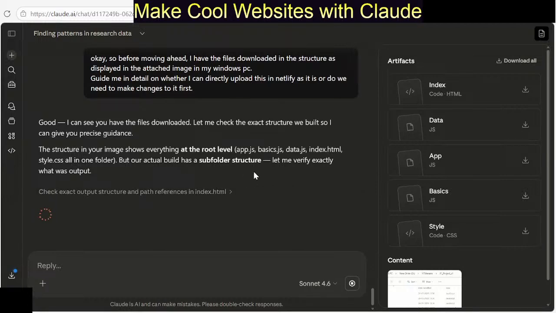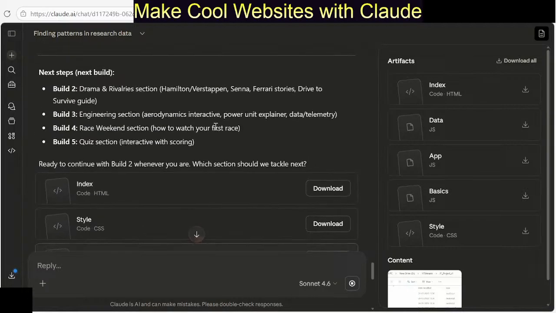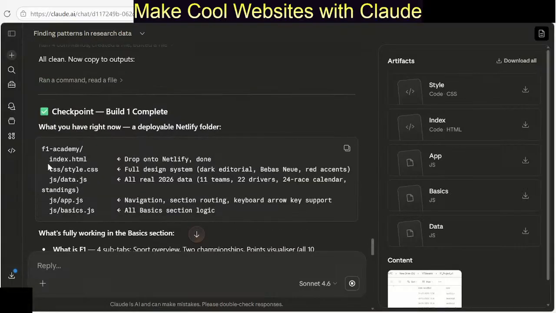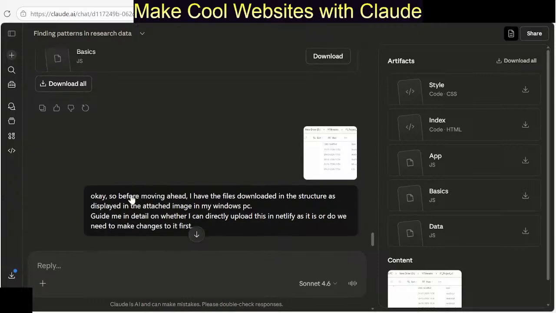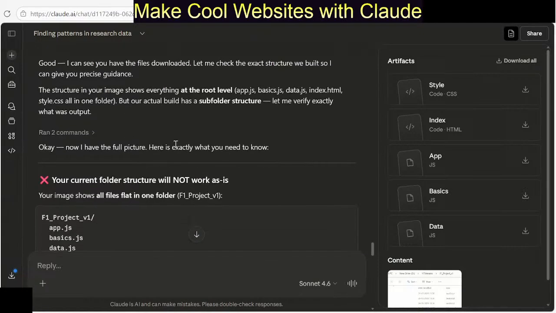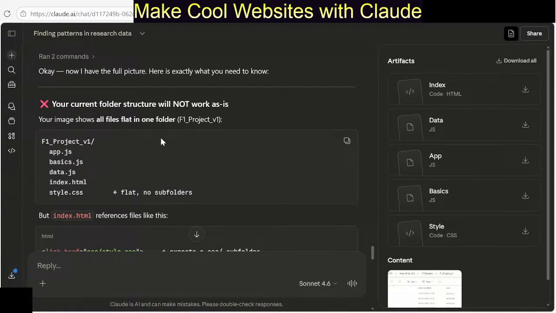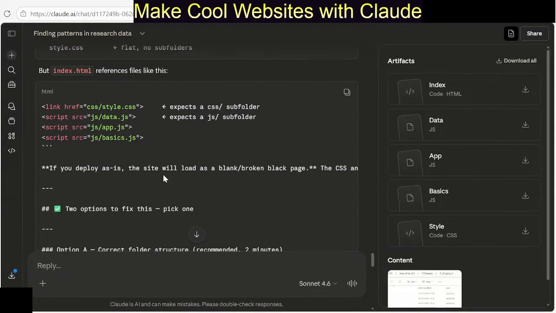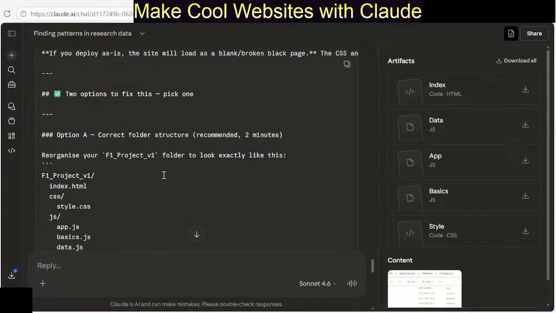That's what I thought. Okay, in the description that it gave me, it had this subfolder structure. It said that the structure it's decided on is to have an index.html, then a CSS subfolder, and inside the CSS subfolder the style.css file. And similarly inside the JS folder these three files, but it was not the case. Our file structure was flat. So it says that okay, now I have the full picture. Your image shows all files flat in the folder references these. Okay.